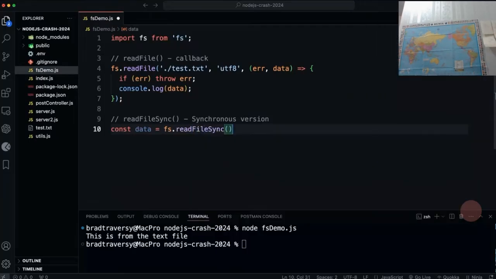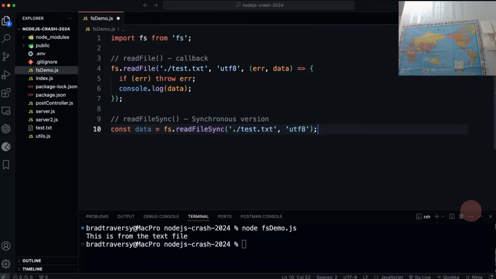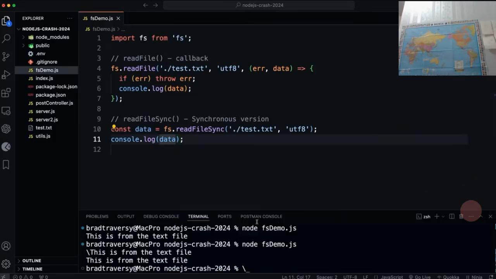So readFileSync takes in the location and the file name, so test.txt, and then the encoding, and then we can just console log that data. So now if I run fsdemo, you can see that it runs twice. First for the asynchronous, and then once for the synchronous.